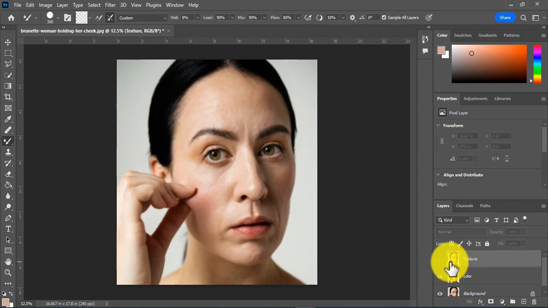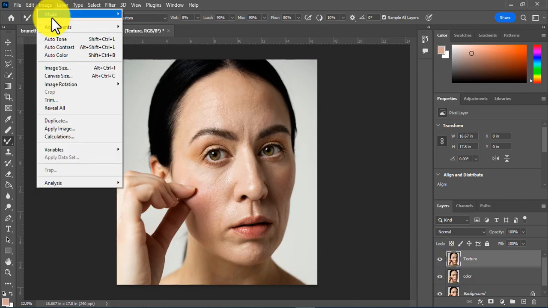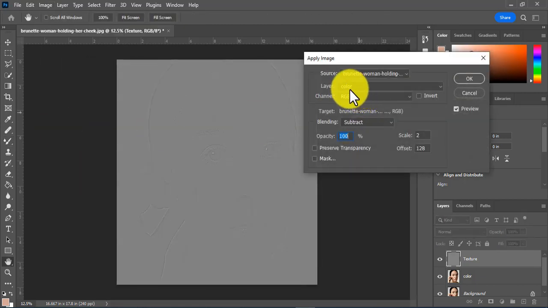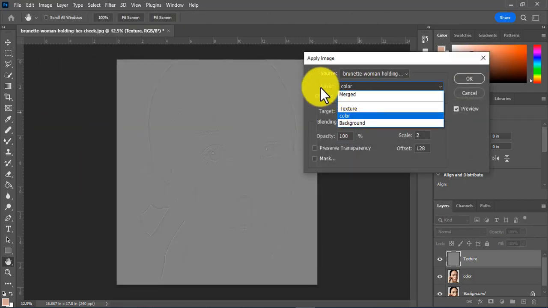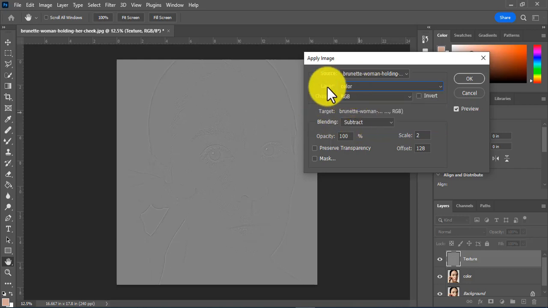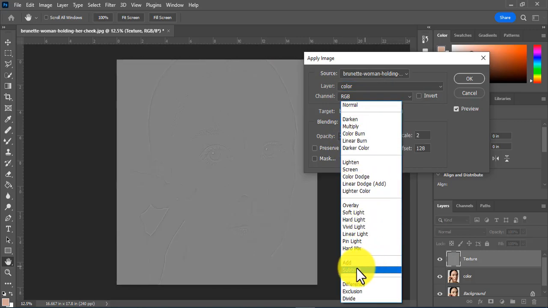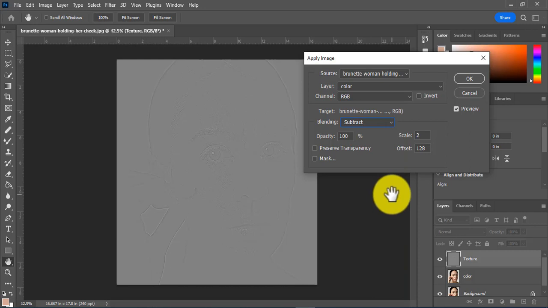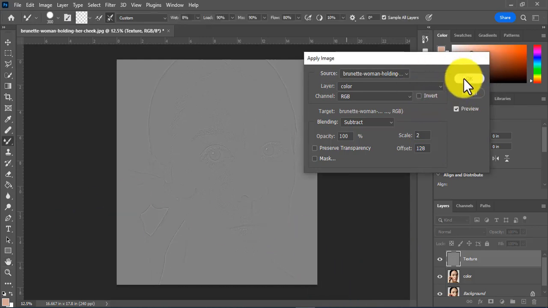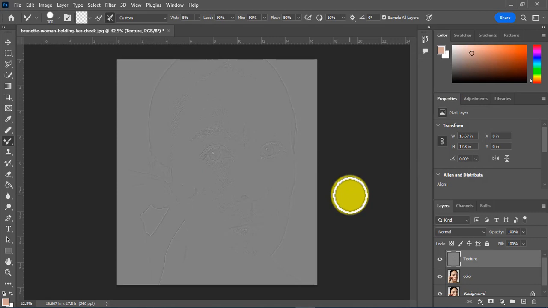Next, select the texture layer and unhide it, and then go to image and apply image, and then go to the color layer. The layer selection is color and channel RGB, and for the blending option first select subtract, and scale is 2 and offset is 128, and then click OK. Now change the blending mode of the texture layer from normal to linear light.